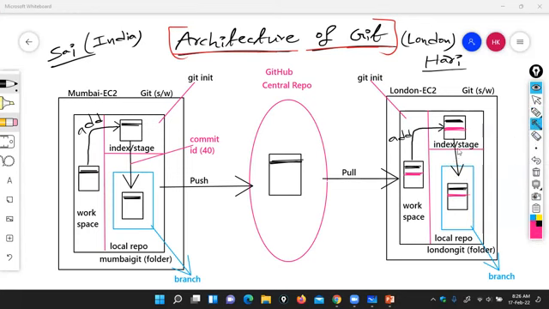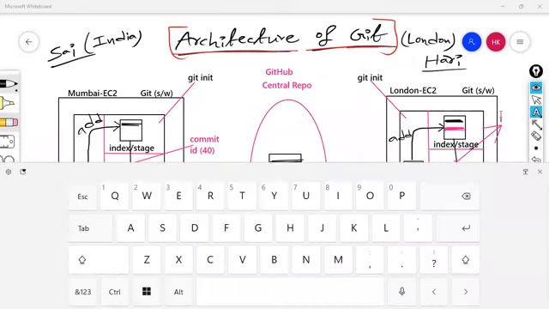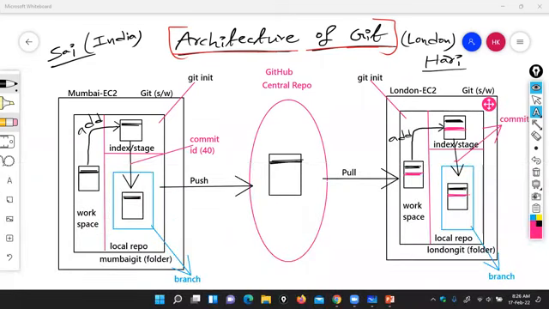In this commit process, one commit ID will be generated. That commit ID is 40 characters long, alphanumerical. All right. Okay, Hari also wrote some code on top of Sai's code.